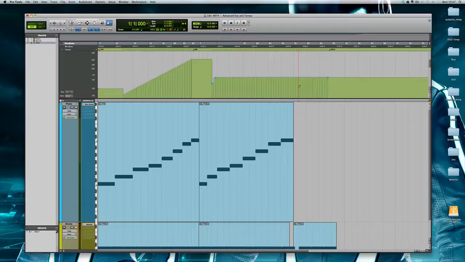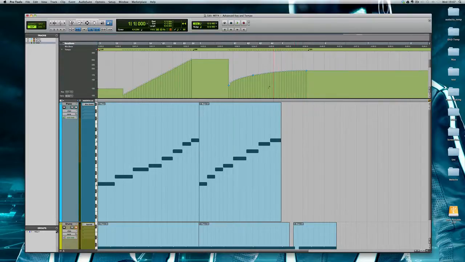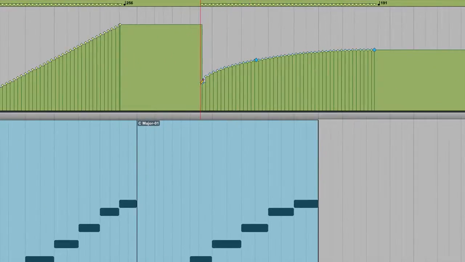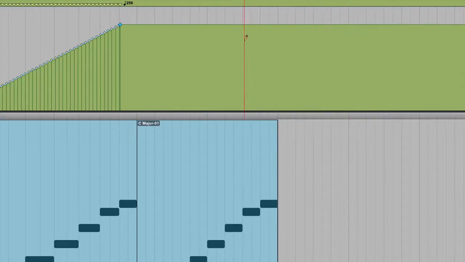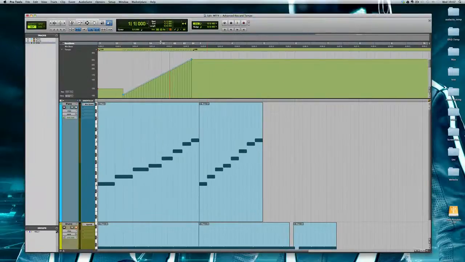So let me just undo that and I'll try and demonstrate a bit better. With parabolic you have quite a fast change at the start and then a slow rate of change at the end. You can also do the opposite, so you could have a slow rate of change at the start and then a fast change at the end, like so. So parabolic is to do with the rate of change.